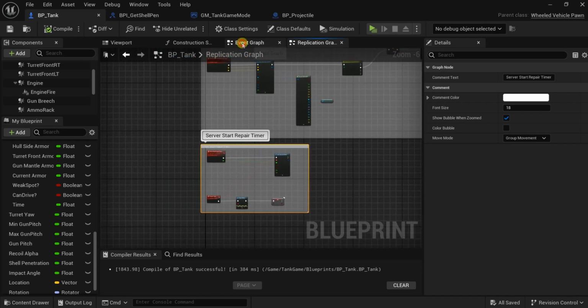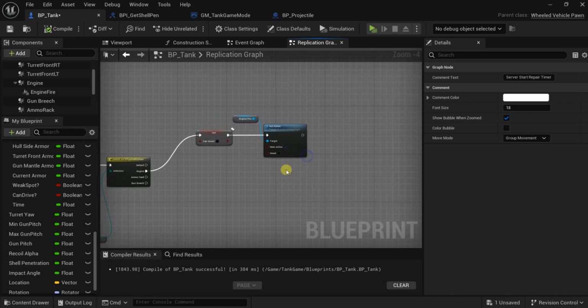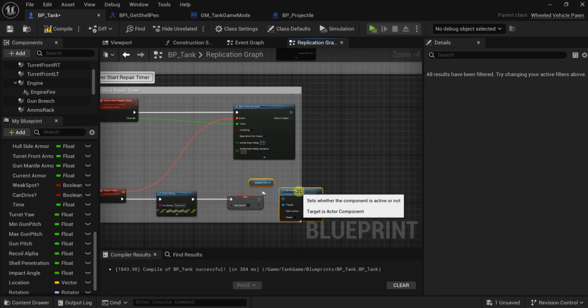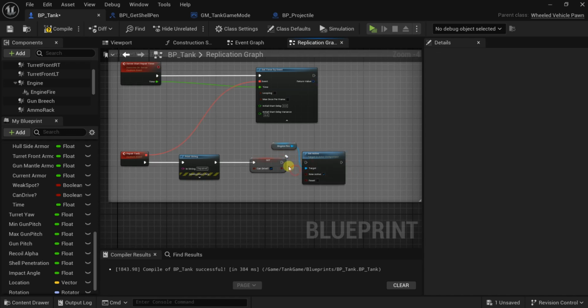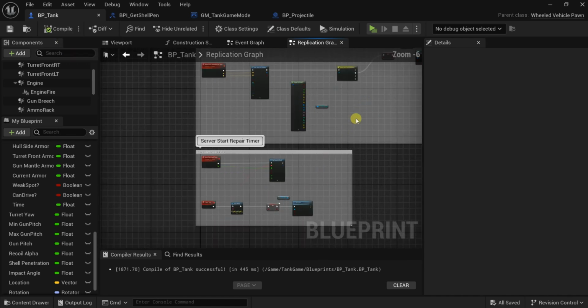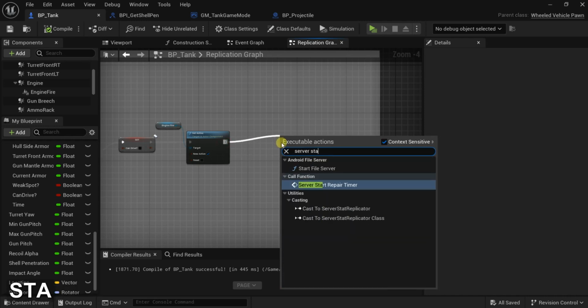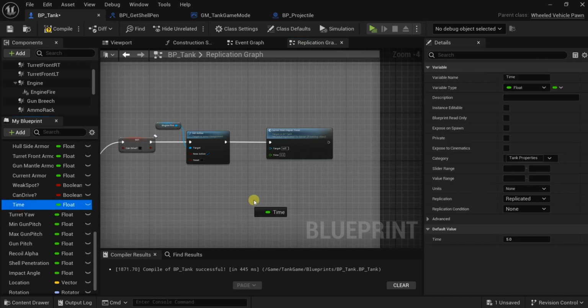Now let's go back up here, and also need to deactivate the fire, so duplicate the set active and change it here to false. Here let's call the server start timer, and the time will be this time that we already specified, the variable.